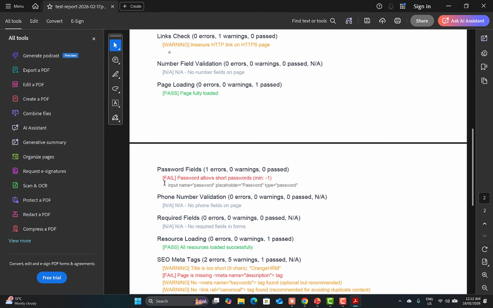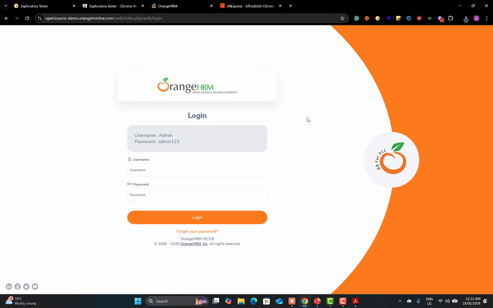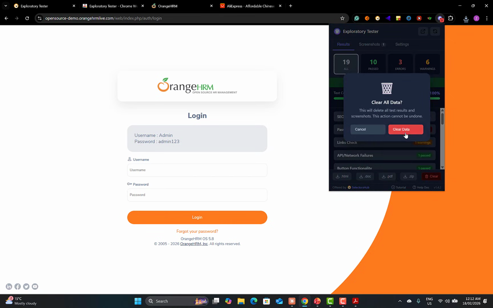And here you see this particular failure. Now, again, it is not necessary that this is an actual bug in the system. You need to analyze this, and if you feel that this is a bug, then report it to the developer. But on the basic level, it tests the basic things for you, right? Now, if I go back here again, we have this clear option. You just click on clear, it will clear the data.